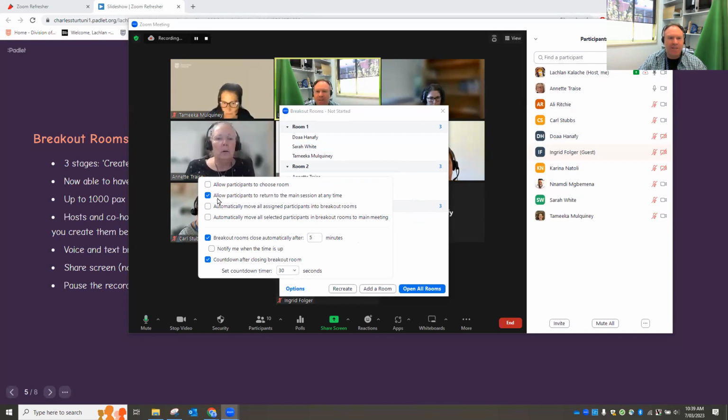Do you want the participants to be able to return back into the main room when they feel like it? Or do you want them to stay in there until you close the breakouts? Do you want them to be put into the breakout rooms as soon as you launch them? Or if you have ghosts in your meeting that are just sitting there, they're not going to join the breakouts until they click on the join button. So that one's usually a good idea to shift them in. And then when you close the meetings, do you want to automatically move them all back? So that's a new one as well.